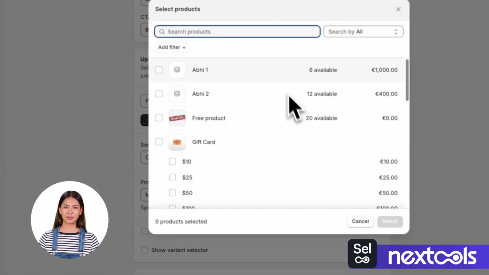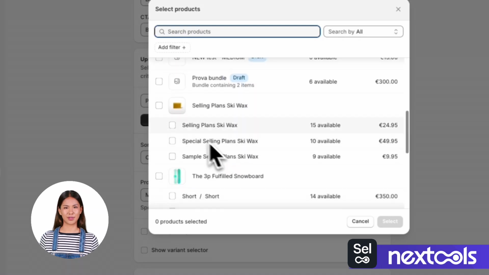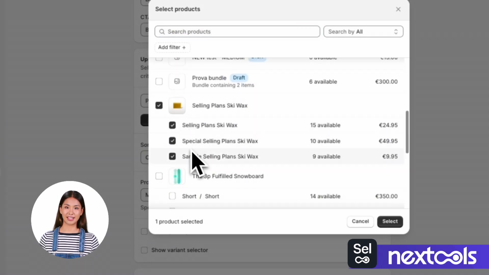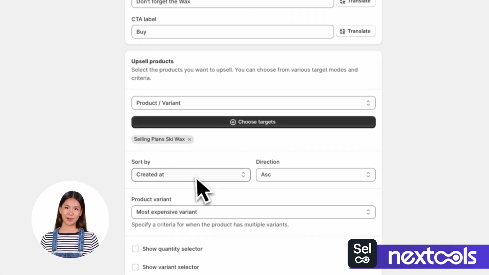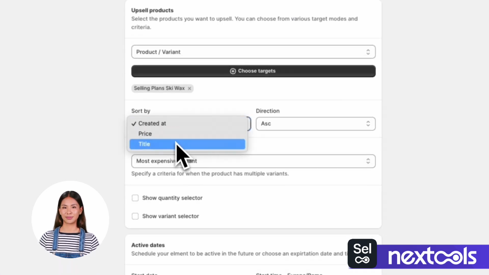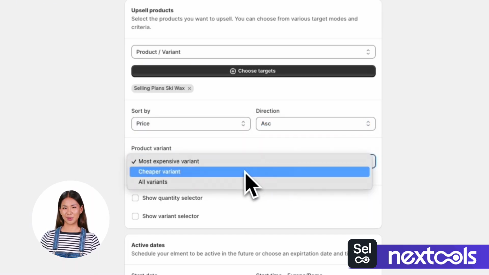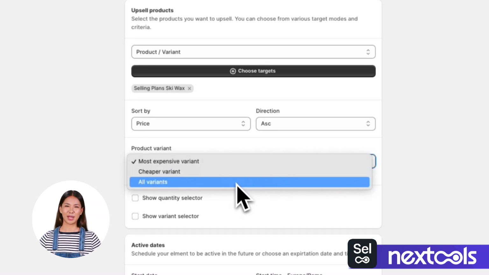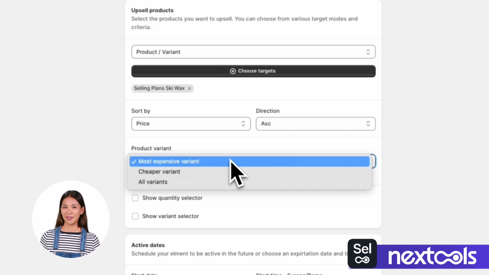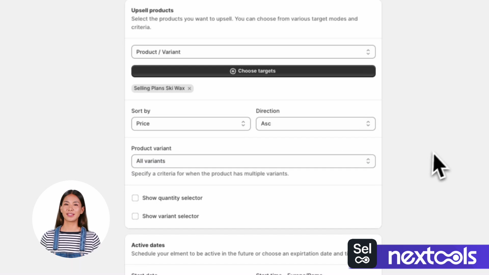Again, thanks to the convenient picker, I choose what to offer. In my case, I select this product, and all the variants are automatically activated. Of course, I can also deselect any variant I don't want to offer, but for the moment, I'm happy to give the customer more choice. I can also customize whether to order them by price or product name, and whether to display them in ascending or descending order. I can also prioritize which variant is displayed, whether the most expensive or the least expensive.